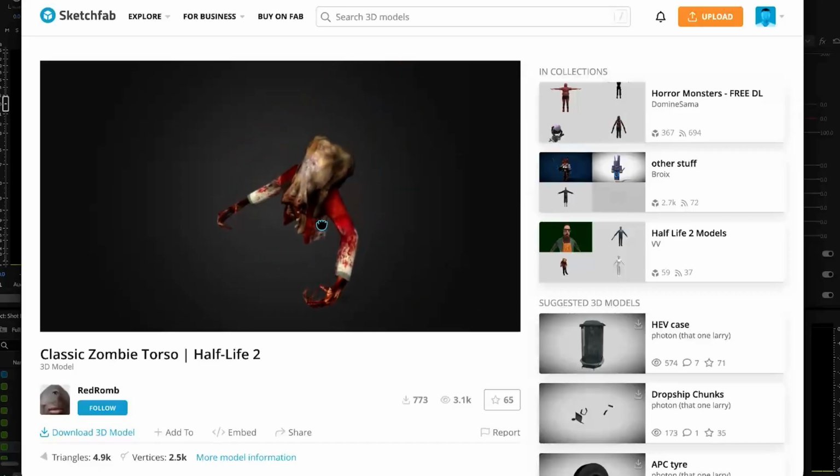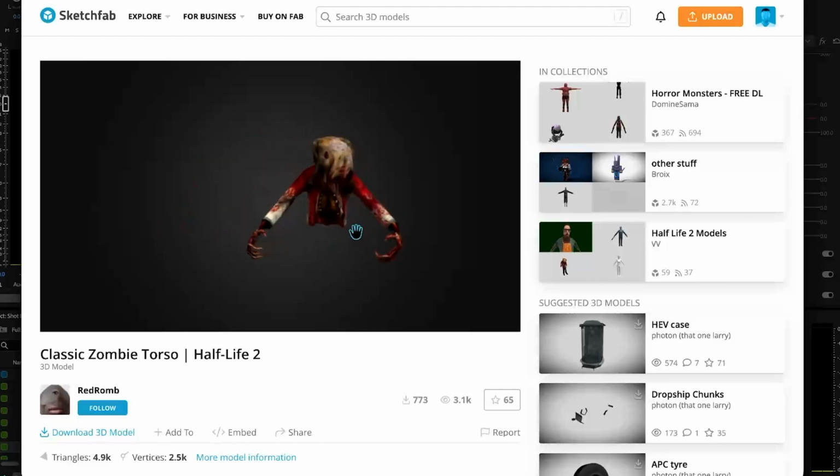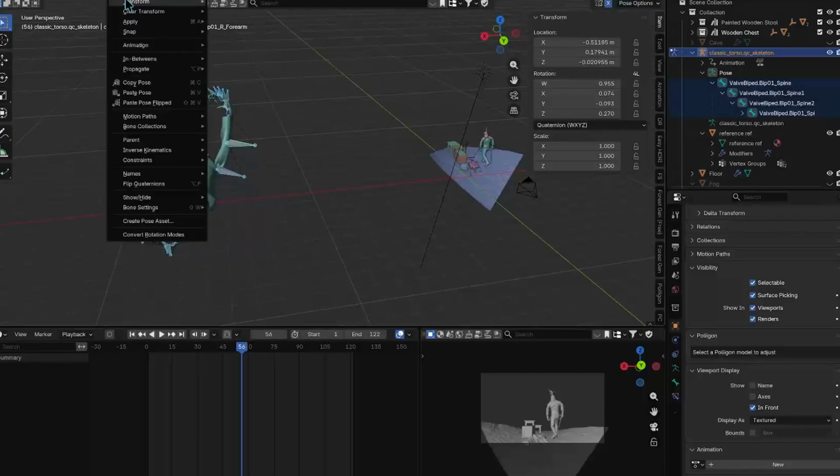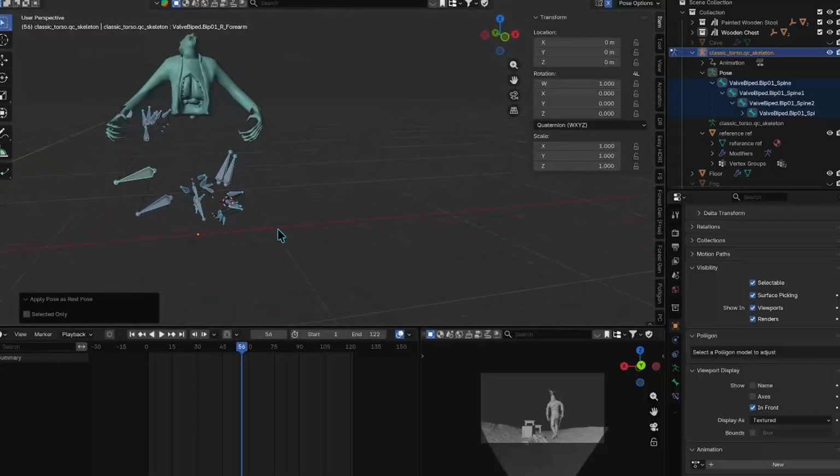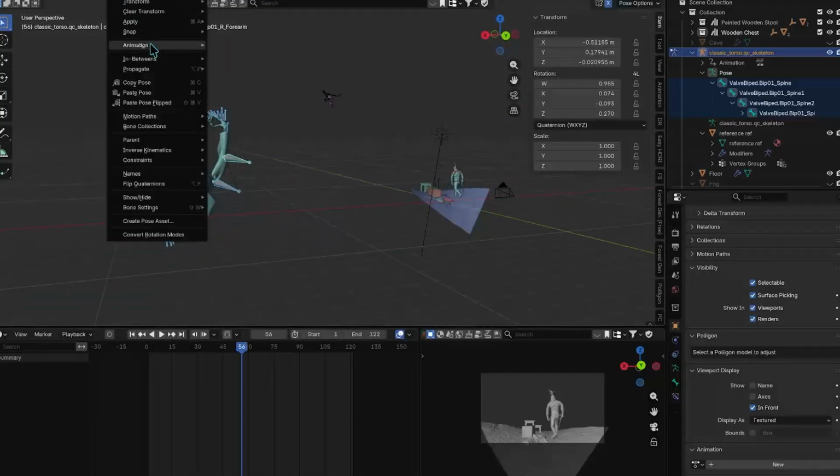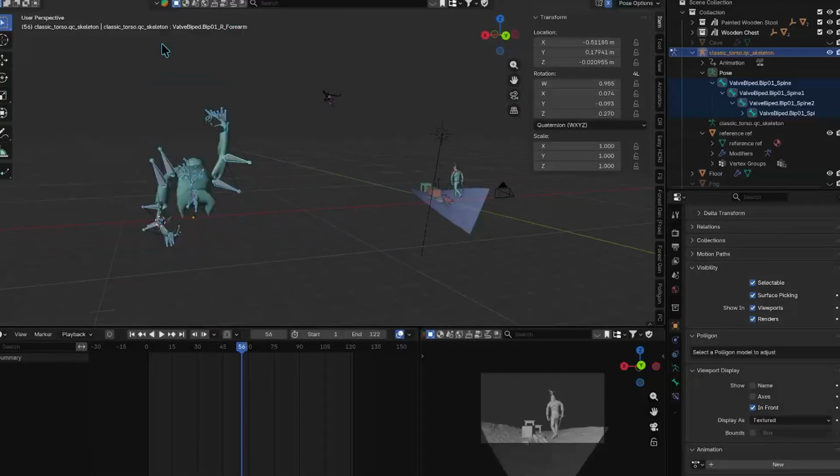So now we needed the body of the crab feeder, which is only half a body. So I thought if I find a zombie torso, and this one looks really good. So thank you Red Rom for the model. Again, I'll give you credit. I appreciate the free model.